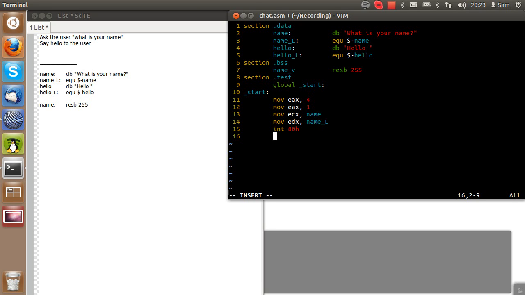Then we need to get user input. So it's time for me to teach you a new system call. The system call we're interested in is 3. And this 3 is what we use in order to collect user input.